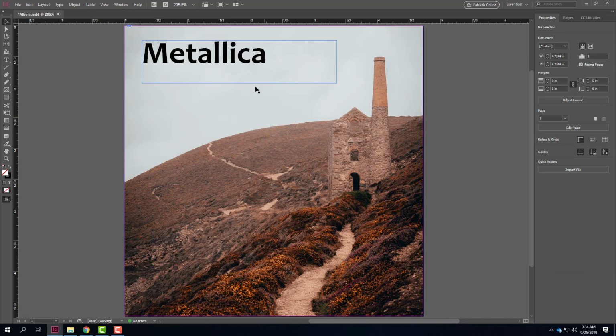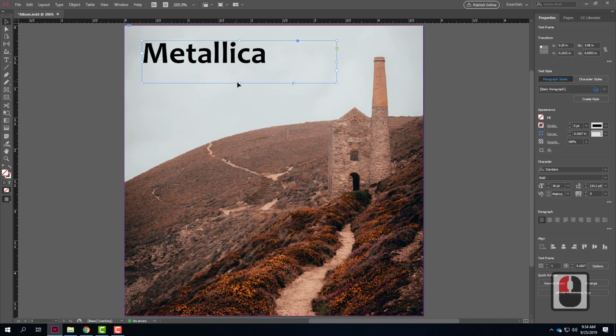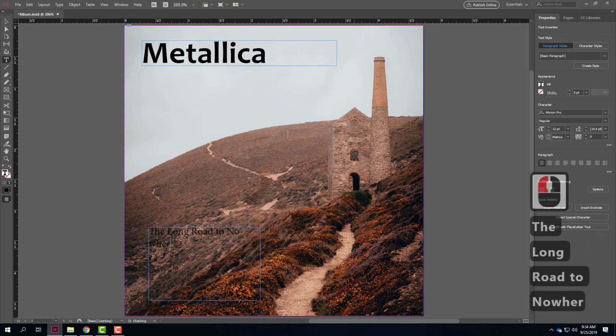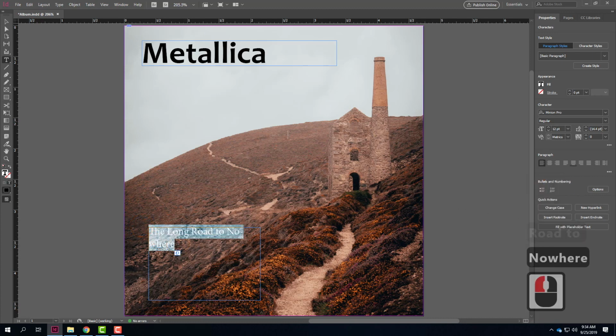The other thing that is important to realize is that my text box here is a lot larger than it really needs to be. I could shrink this up by quite a lot. It doesn't matter long term, but it is there. If I came down here and I said I wanted to put in some more text, let's draw another box here. Say it's The Long Road to Nowhere, making up an album title.